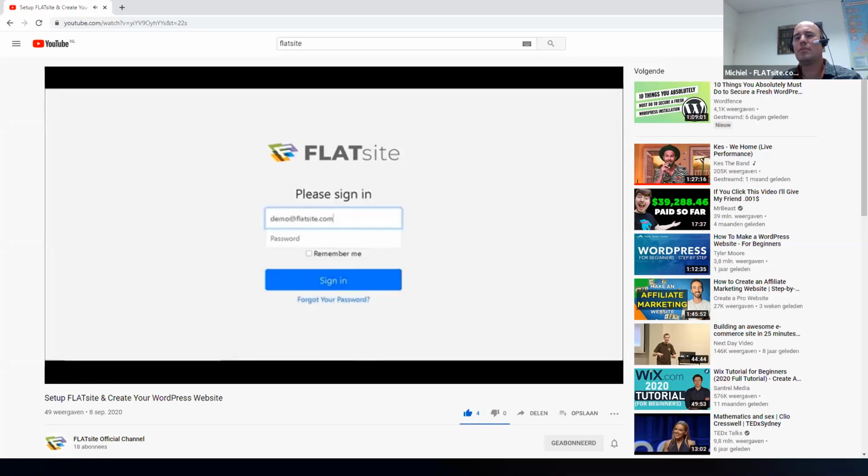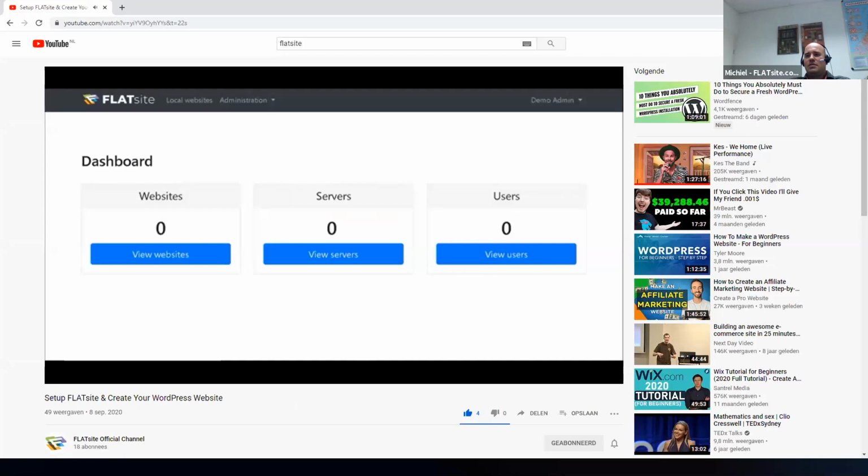Today we'll be creating a static WordPress site using the FLATsite static site generator. After sign-in, you are directed to the dashboard. On the dashboard, you could see your websites, servers, and users you add, and you can manage them by clicking the buttons. On the navbar, local websites is for all the websites, while administration is for the admins to edit servers, users, and teams. Click on Users to create users.